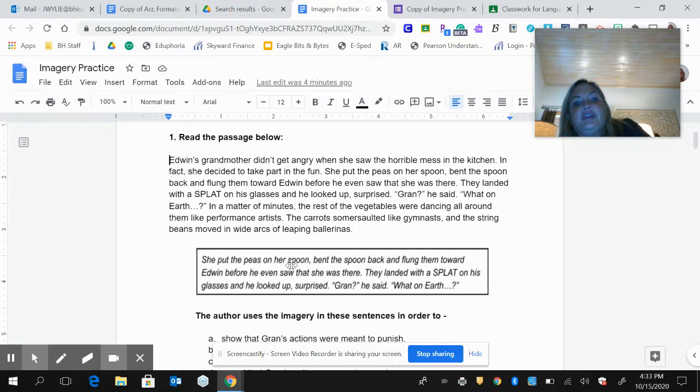And it tells us to read this little piece from this paragraph. And we're going to talk about why the author uses this imagery.